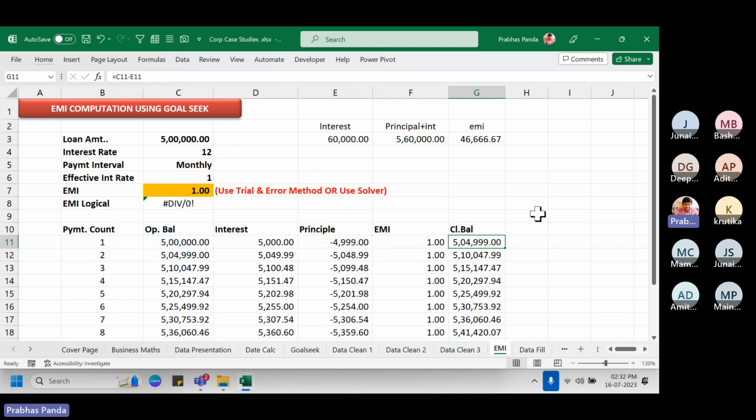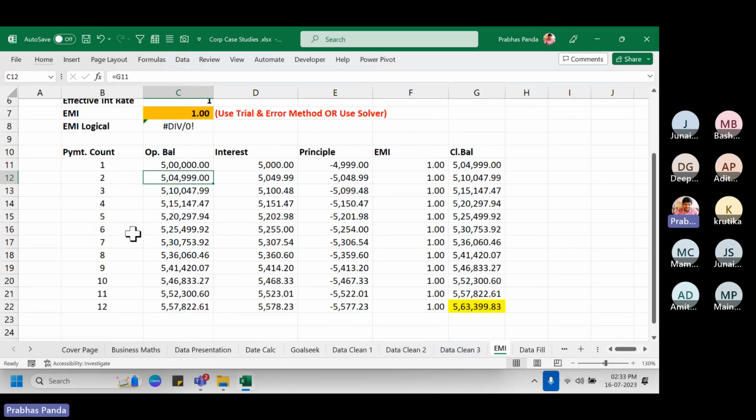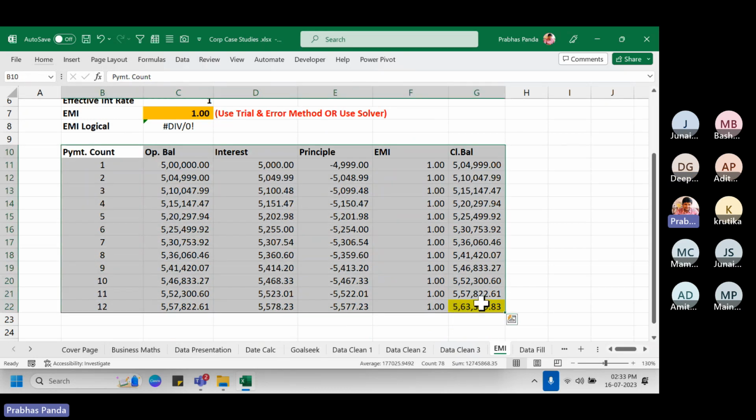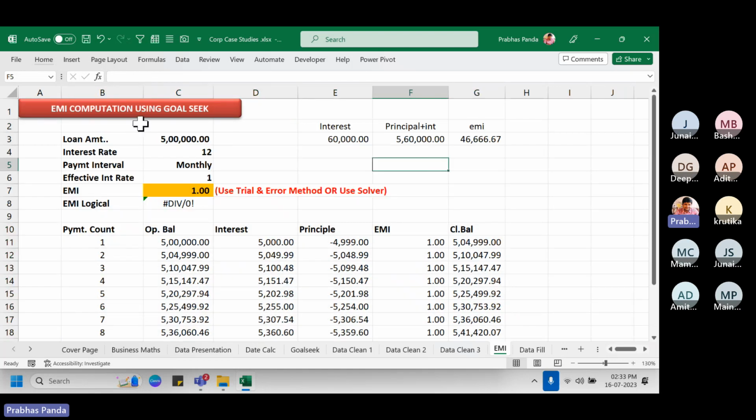I have done it. Now, my first month closing balance is going to be the second month opening balance. Do you agree? Simple logic. Like this, I have created the formula driven result, and this is my own calculation. Now, I want to know what should be my EMI. In that case, I can make use of this tool called GoalSeek again. Just see.